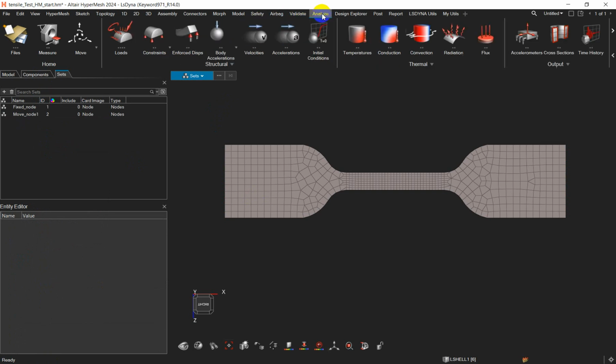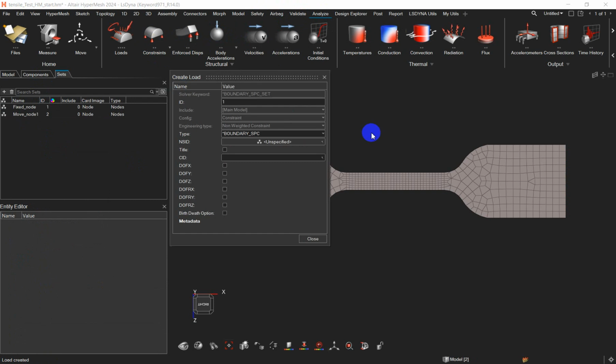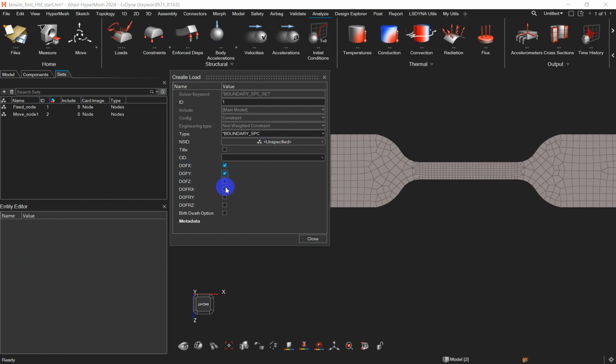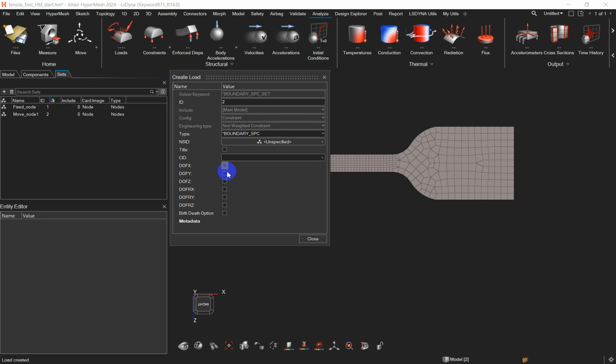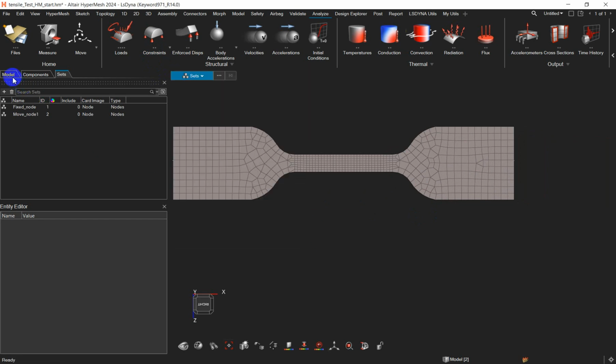I go to Analyze, you choose boundary constraint here, so you can select this. Six degrees of freedom, and I choose this fixed one, and then finish. And then I can create another one, but I make the freedom in the X direction. I release this direction. I choose this second one as move node.